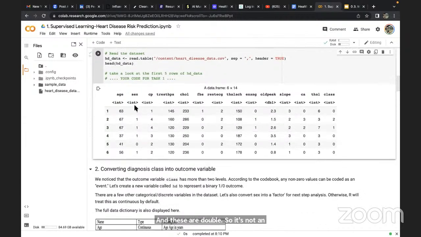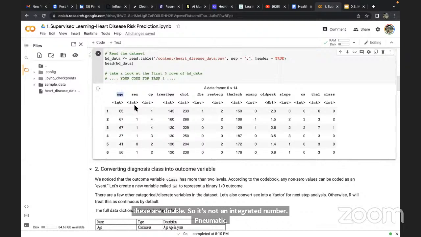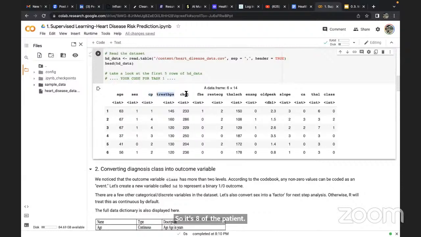So we will explain. Age is the age of the patient. Sex is the sex of the patient. But what is CP? What is T-rest BPS? What is CHOL? What is FBS? So this needs some explanation.